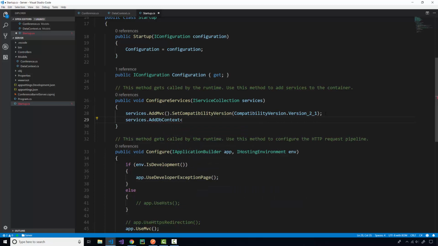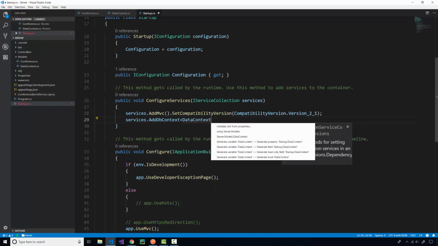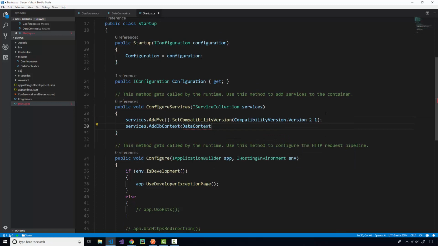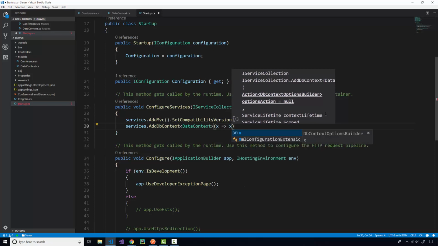This is a generic method that needs to know about the type of DB context, which is going to be data context. And I'll use the quick fix menu to bring that in. Add DB context needs a lambda expression to configure the context. I'll use this to tell EF Core to store data in a SQLite database. So the lambda has a single parameter, which is a DB context options builder, and on that I'll call the use SQLite method.